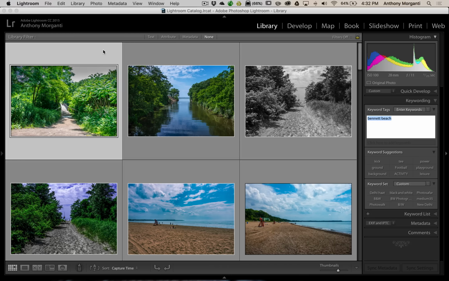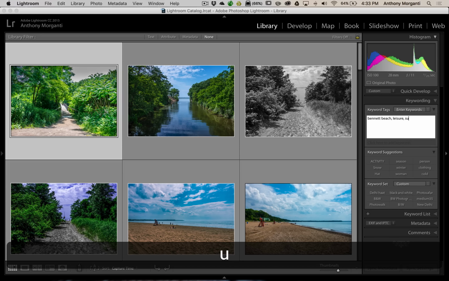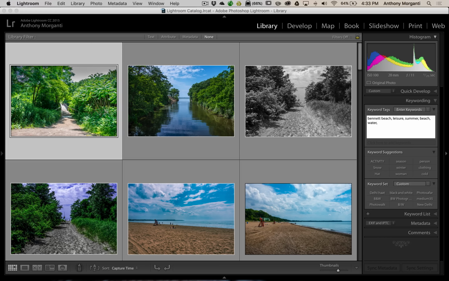Now, in this case, all these images are from Bennett Beach. So I would probably put similar keywords on all these images. So what I would do in this case is I would go to this first image and I would enter a number of keywords. The first one being Bennett Beach. I would then maybe click down here and enter leisure, and there's none in the keyword suggestion, so I'm going to put summer, and I'm just going to put beach, I'm going to put water, stuff like that. So we have all these keywords on this first image, and I'm going to hit enter.